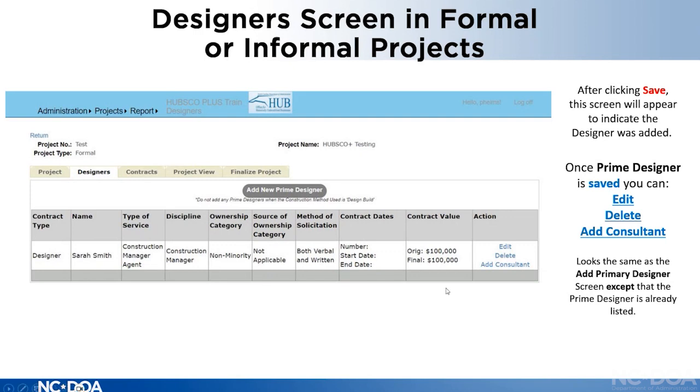Editing allows you to go in here and make changes. So if you had a change order and the dollar value went up or down, you could go in here and adjust that. If you say, you know what, we actually entered the wrong designer, you can hit delete and it would wipe this out and you'd start again and add a new prime designer. And then you can also add consultants. So if you need somebody who's doing some testing or site prep, like surveying, then you might include them as a consultant in there.